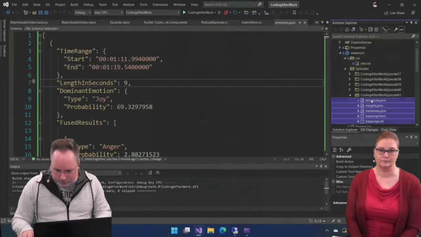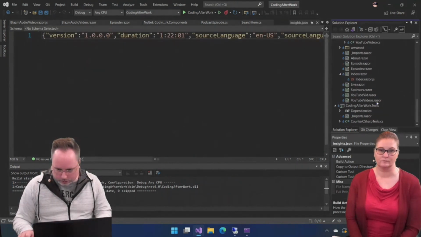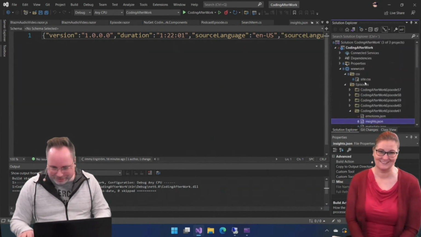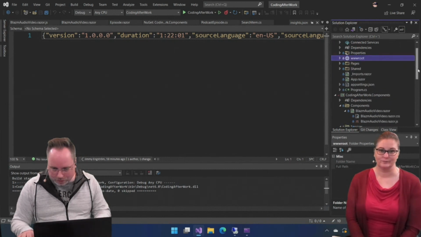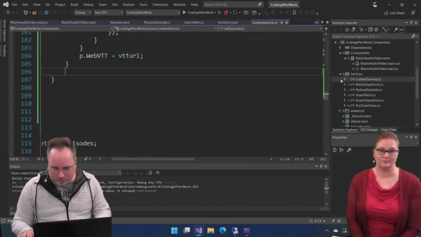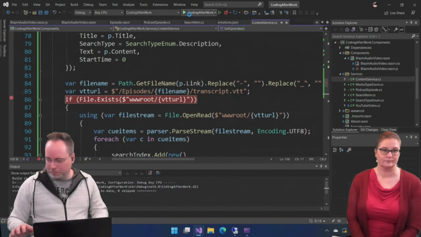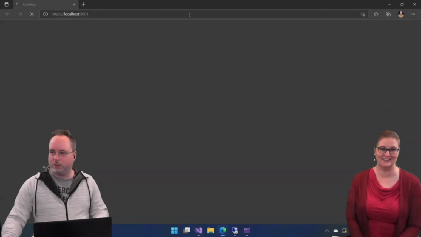Okay, let's see here. We got those there. Come on, give us some captions. Let's pop into the content service. Let's stop there and debug. Friendly neighborhood debugger.